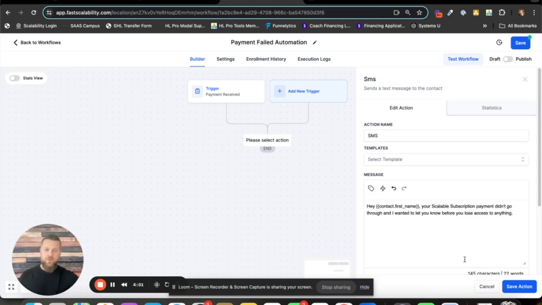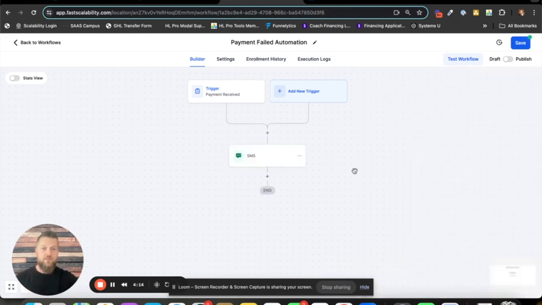And you can put something in there about, I'll be reaching out to you soon to talk about this, but I wanted to give you a heads up first. You can put whatever you want in there, of course, right? This is just a text message letting them know that your monthly payment didn't go through, okay? Then just click Save Action.